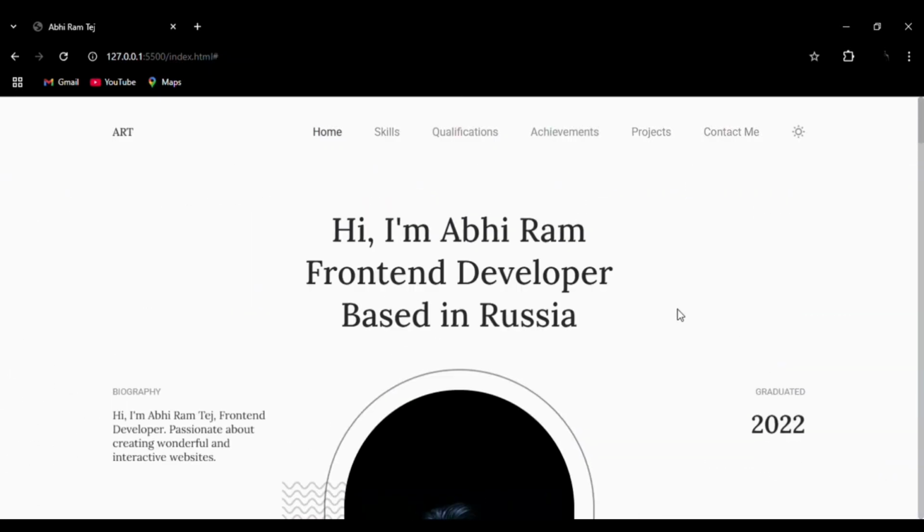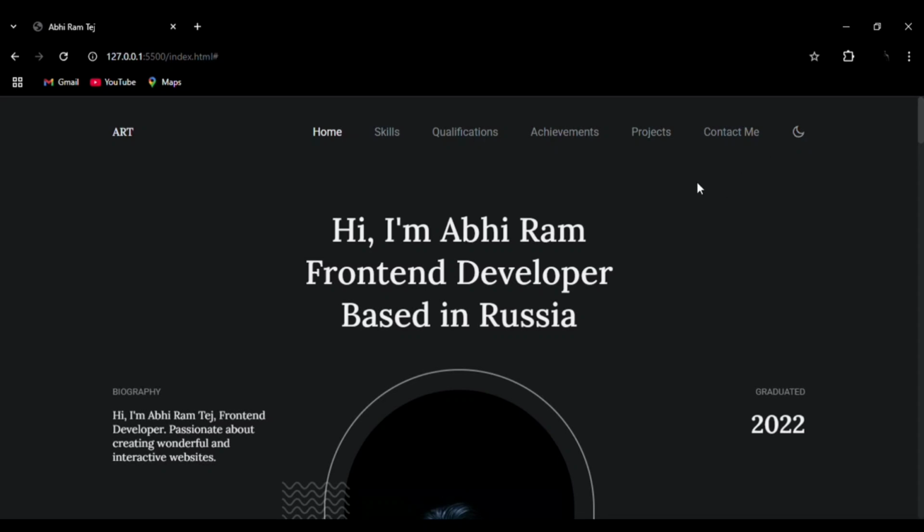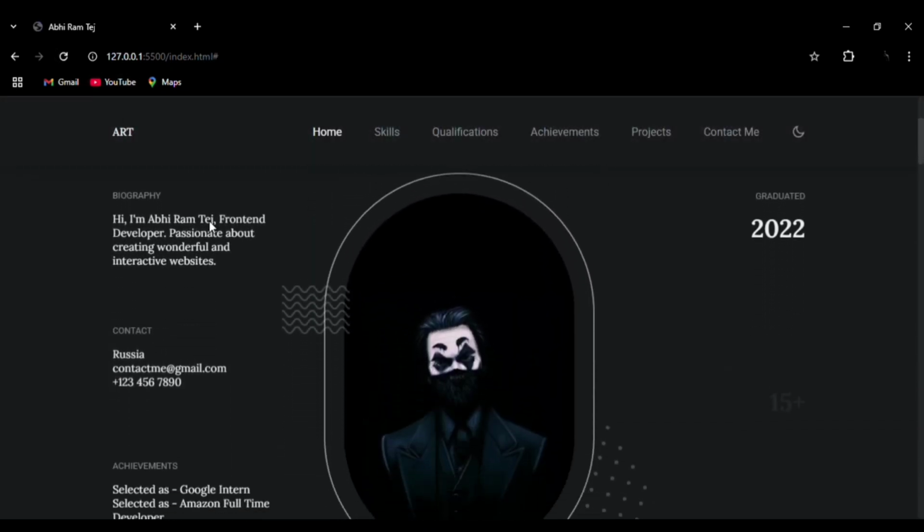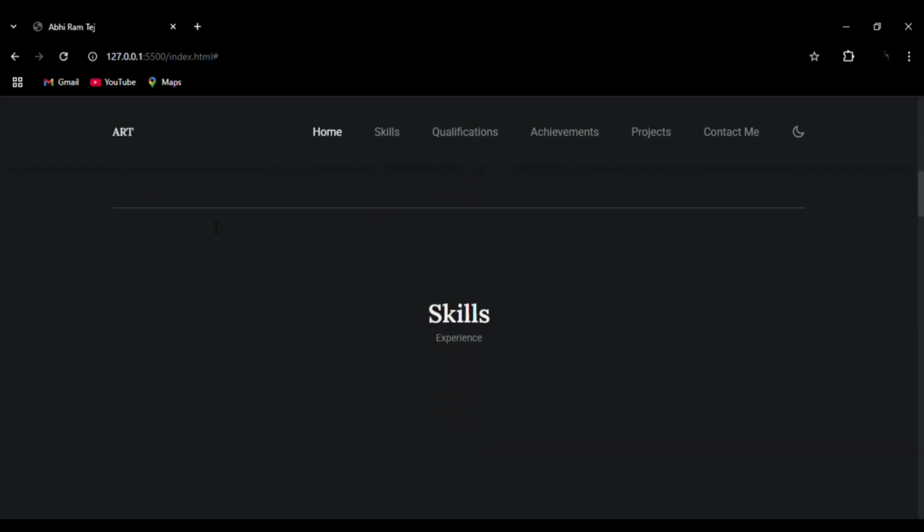As I told you before, this website has light and dark mode. This is the dark mode of the website, and you can see how smooth the transition is. The animation is very smooth.